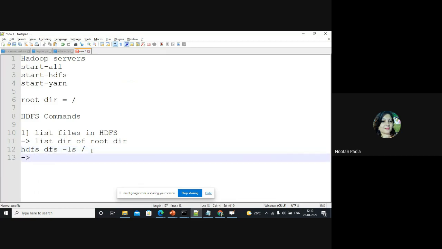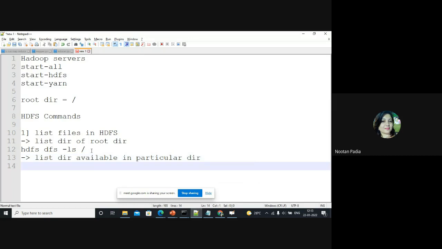If you want to list the directories available in a particular directory, then hdfs dfs -ls and slash, then the directory name. Suppose the directory name is map, then you just have to write hdfs dfs -ls slash map. Whatever directory is available in the map directory will be listed.